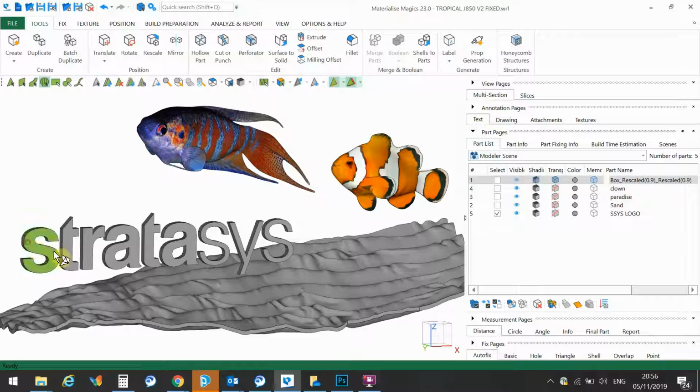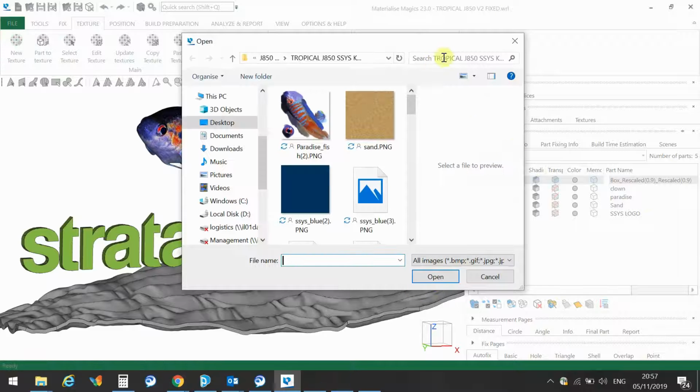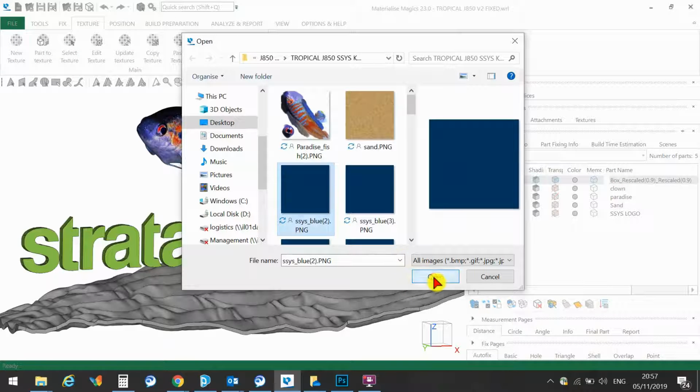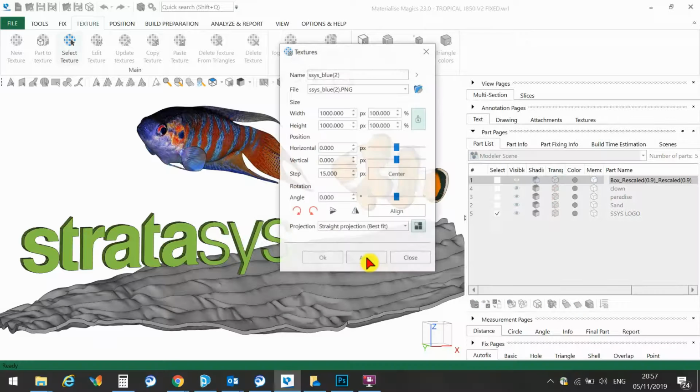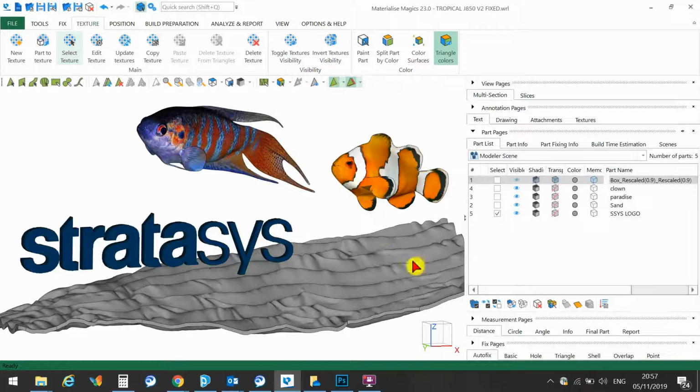We can come here and select the logo, and I'm going to go to texture, new texture, and here I have the Stratasys blue saved, so I can go and click apply, and then let's go close that.